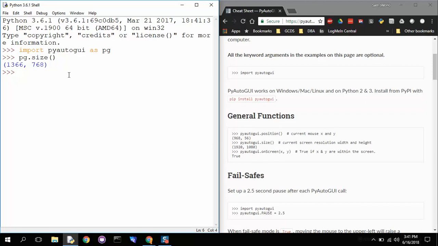Now, I want to know what the position of my mouse is at any given time. So let's do pg.position. And don't press enter, move your mouse somewhere, like here. I want to move my mouse to the new tab area. I'm not clicking, I'm just moving it over there. And when I press enter, it will give me the X and Y coordinates of where my mouse just was.